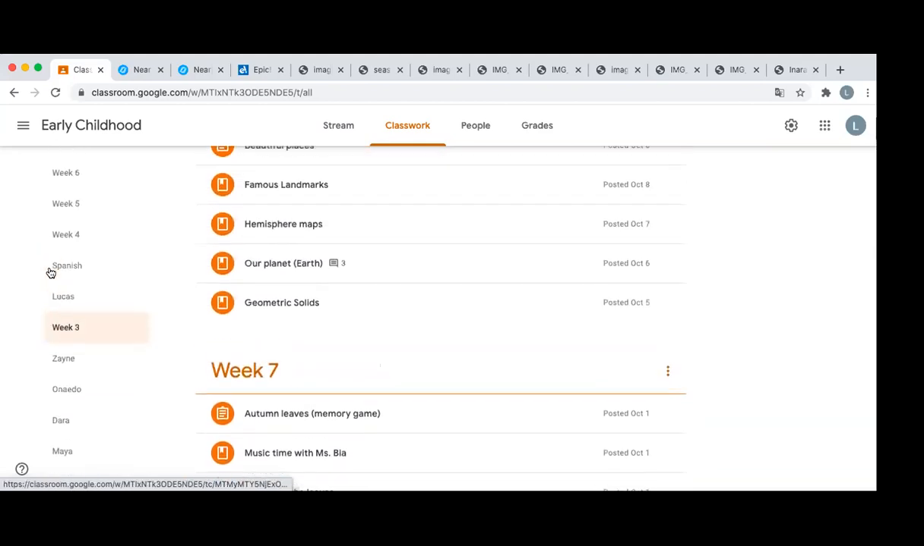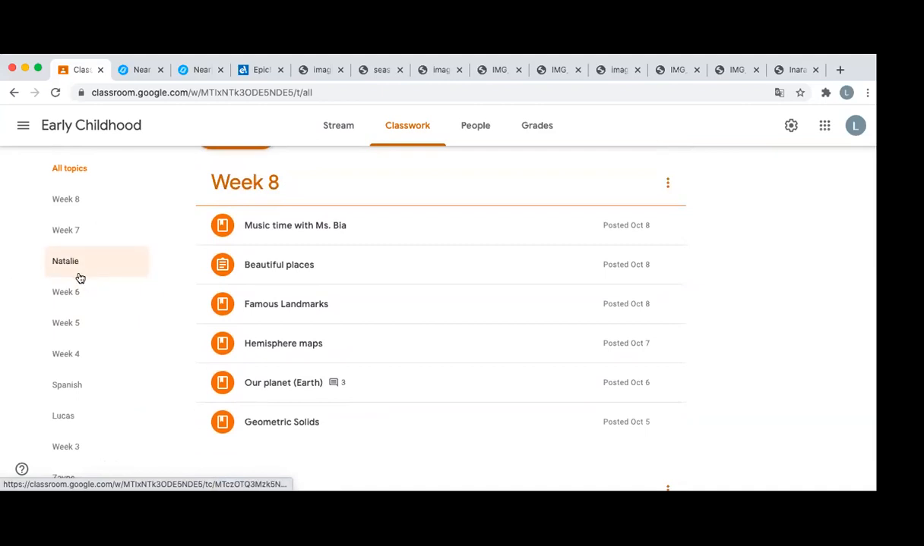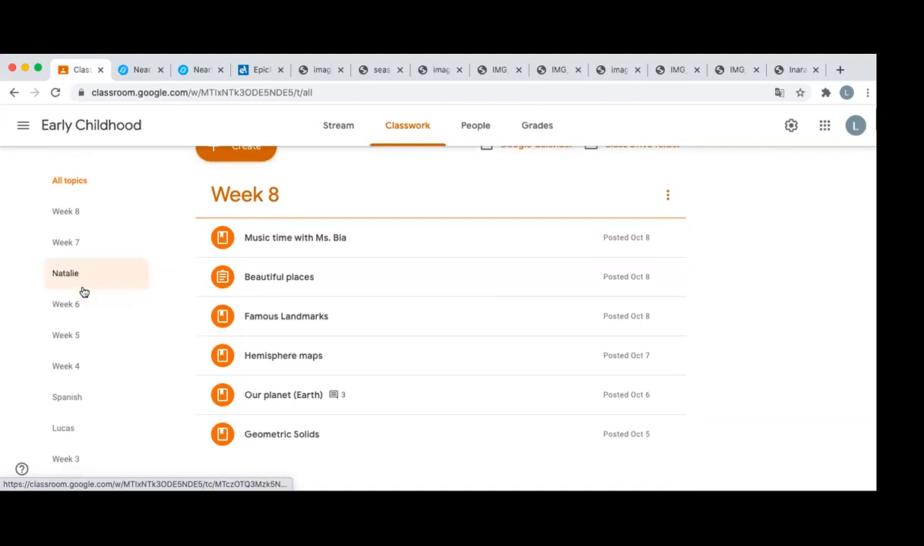We also have music and Spanish here. The resources we also store here. So for each child, when I do the individual lesson, I also will upload some resources in this section. So you can just look for your child's name and find it. Your view will be a little bit different from what I see as a teacher, but it's going to be very clear to you and organized by these topics.